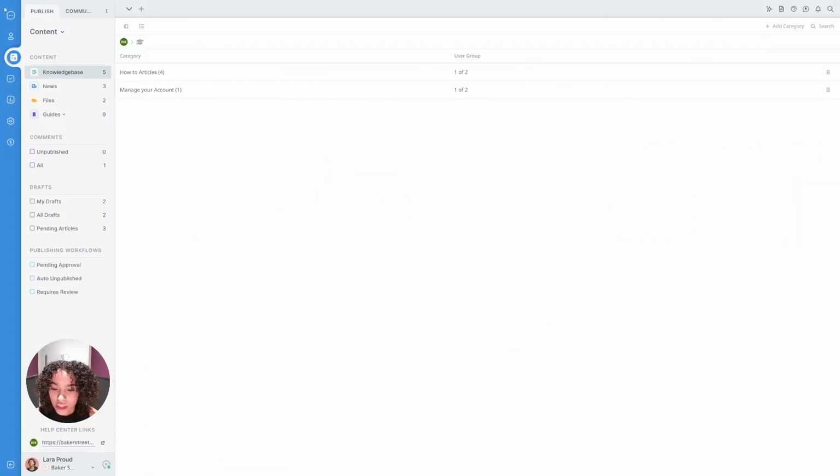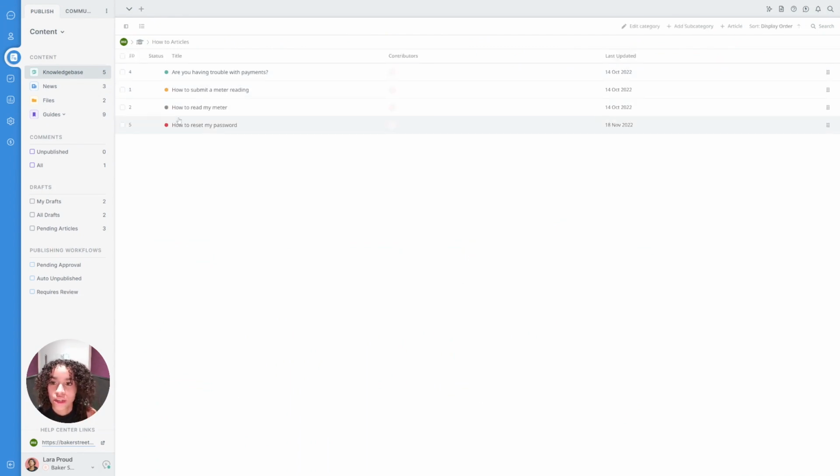So going back to the agent interface, right now we're looking at our knowledge base categories, and you can easily go into any of these different content types, click through and see a quick overview of the different types of content that are included in the category, the status that it's in, who created it, when it was last updated, and lots of other details like that. You can also easily rearrange the order of the content by dragging and dropping it with this handy side navigation.